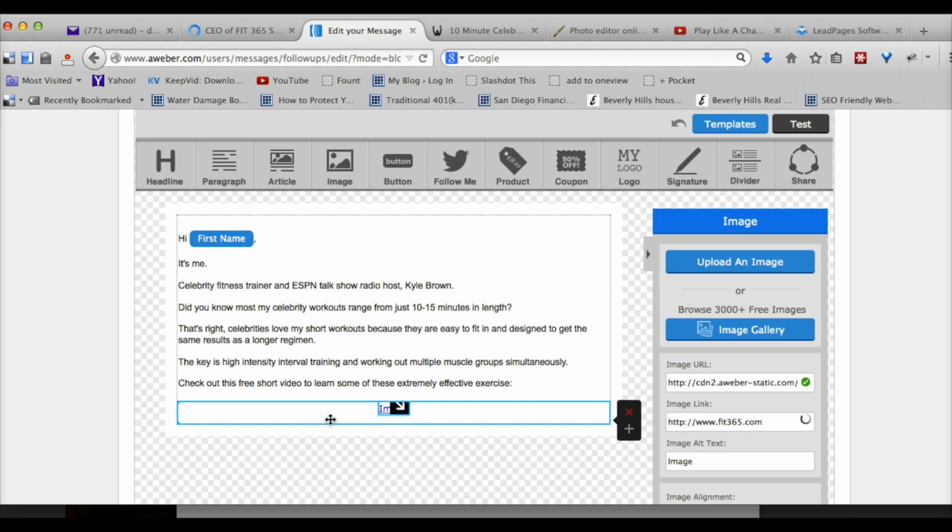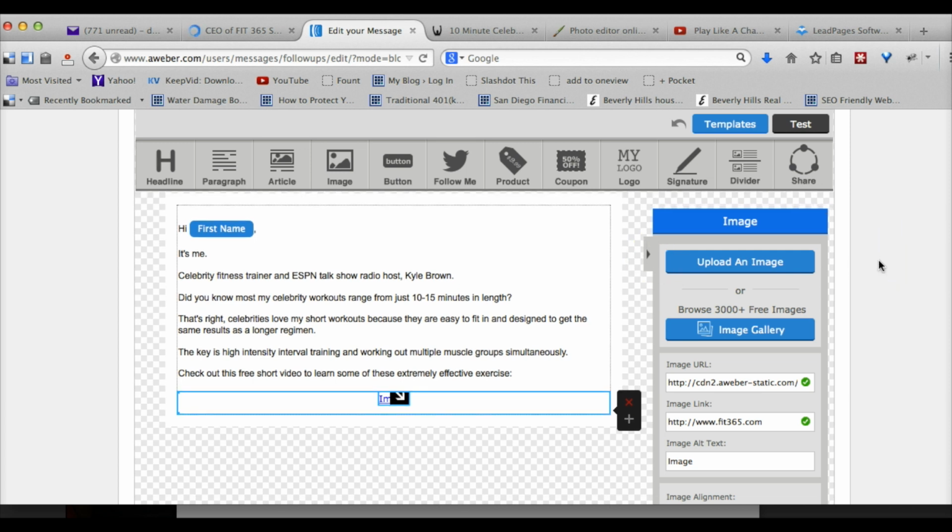And I highly recommend, as often as possible in your emails, that you include some type of image, because it just makes your email more engaging, more exciting. If your image links over to something, that's even better. So we just dragged in an image, and now we actually need an image.